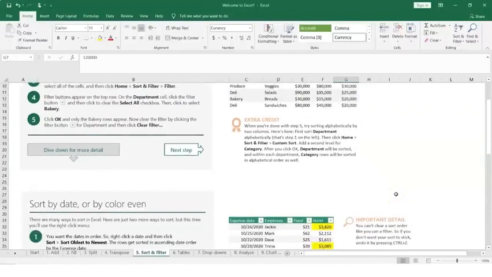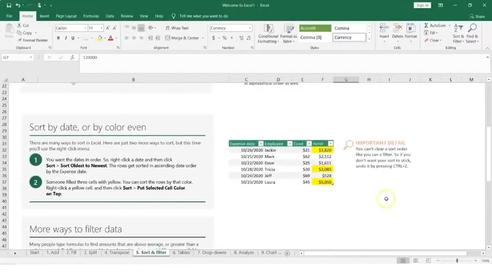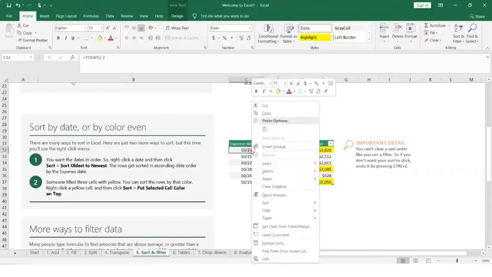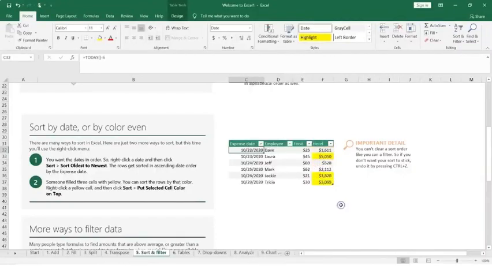Now, if you scroll down, that also shows how you can sort by date or a color. So for example, if you would want to sort based on the expense date, there are different options. What I can do is select this date field, do a right click, go into sort, and then choose to sort oldest to newest. Since I selected the date field, it has sorted all the data, taking the expense date into consideration.